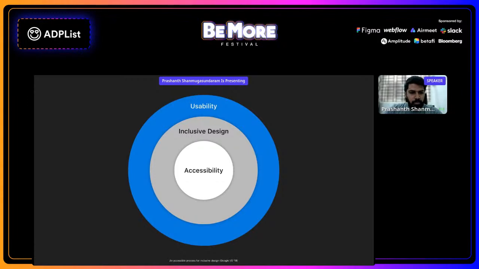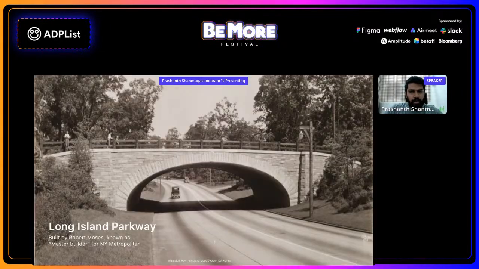Cool. So moving on, we have always had a problem with inclusivity in the world. This is a great example of non-inclusive design. This is called the Long Island Parkway, built by Robert Moses. It was a non-inclusive design because the bridges were constructed as very low passages, so that the trucks and buses can't pass through to the other side, which has the public parks.